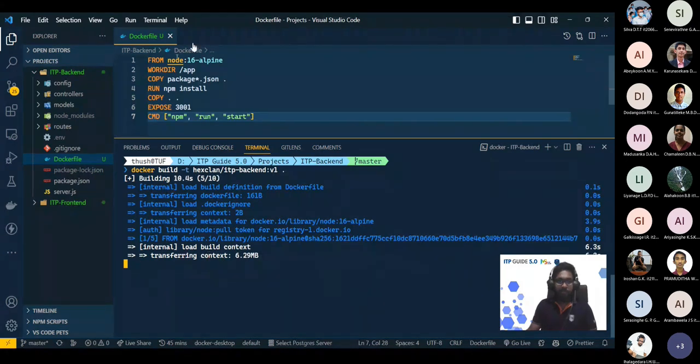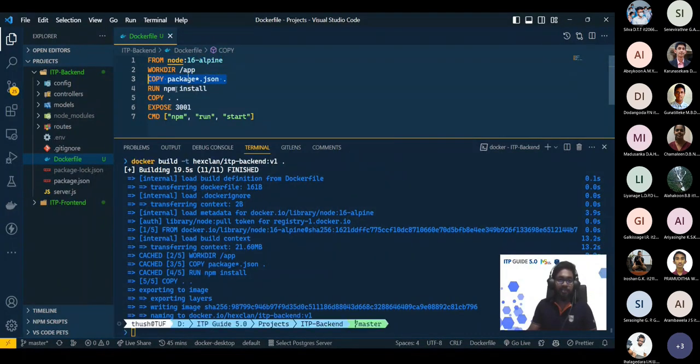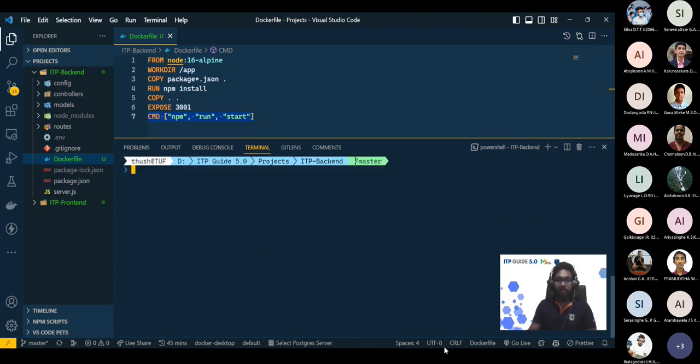First it will pull the Node.js 16 Alpine image from Docker Hub, and after that it will set the working directory and copy package.json. After that it will run npm install, copy, and expose our port. The last command will run when we create our Docker container using this image. So I will show you. Now the new Docker image will be created.